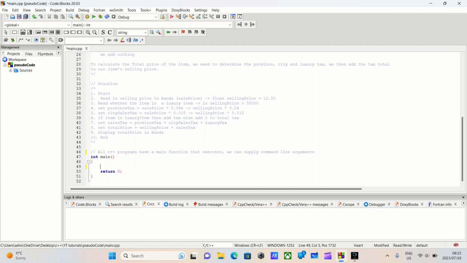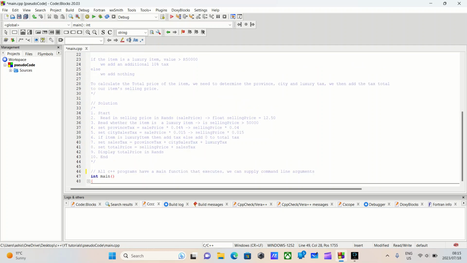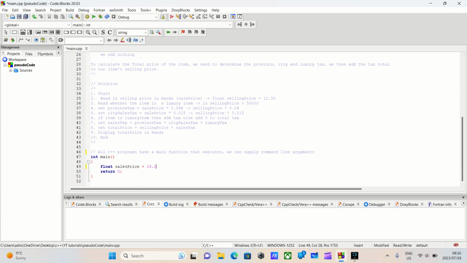Let's begin. Let's say we have, let's go with, float salesPrice, and let's say it is equal to, let's just keep it the same, 12 rand 50. And we end the line. Let's assume our sales price represents some item. Let's say the price of bread in rands.